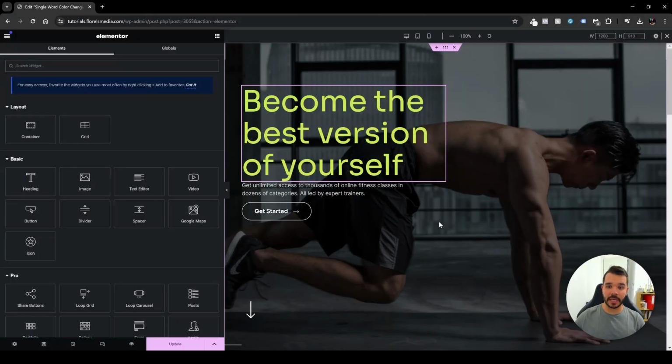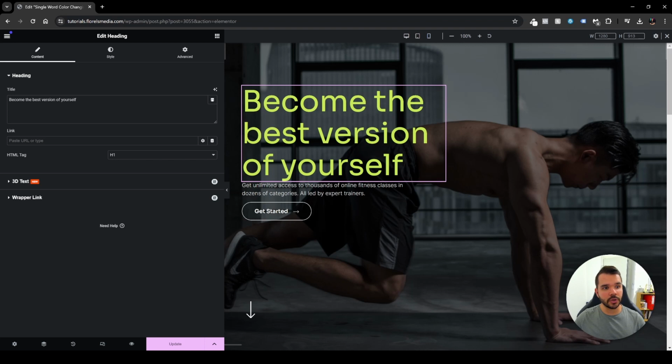I have here a title and a pre-made template by Elementor from their own Elementor template library. Now, what you want to do is head over to the title that you want to edit or stylize something in a specific way. I'll edit this title, and you would want to know specifically which word you want to edit. In my case, it would be the word best.